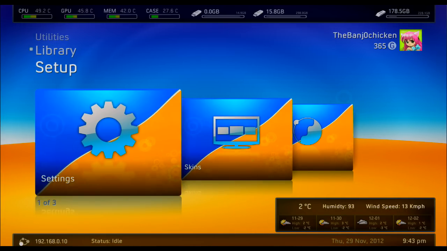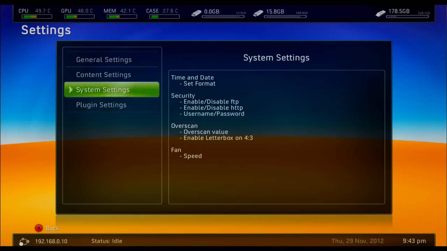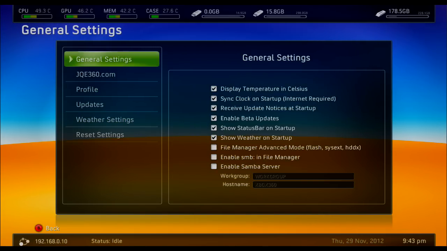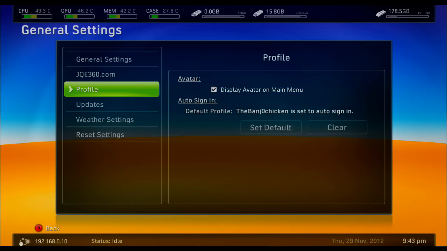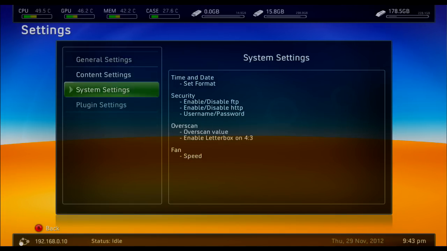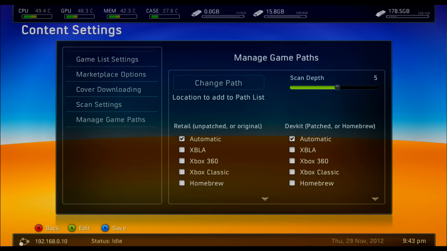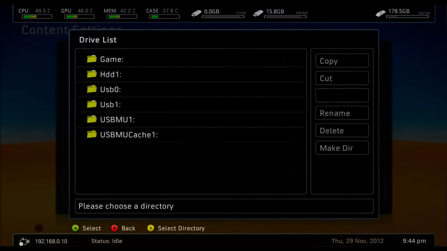So anyway, next you want to basically add a game path. Make sure you're launching your games off Freestyle Dash, not off XeXMenu, just because it may not work correctly if you launch it from XeXMenu. So what you want to basically do is go to Manage Game Paths and Content Settings, put the scan depth on 10, and basically you want to navigate to your game folders.